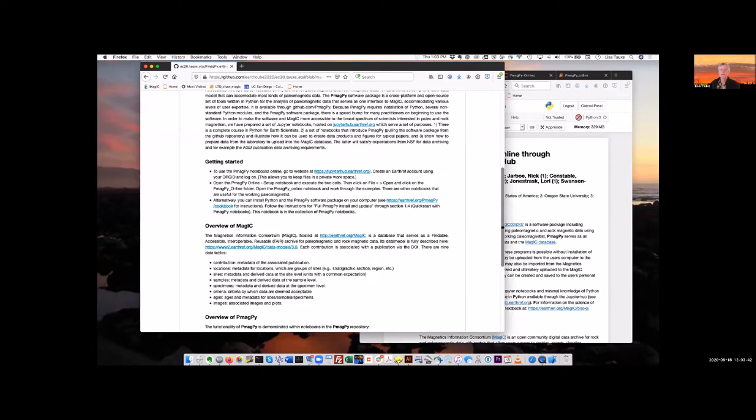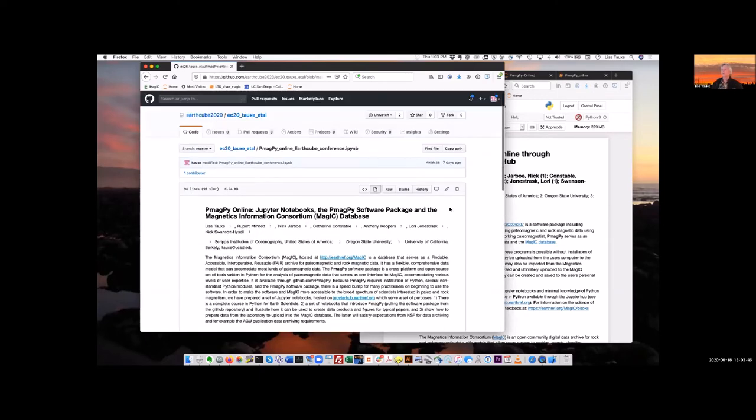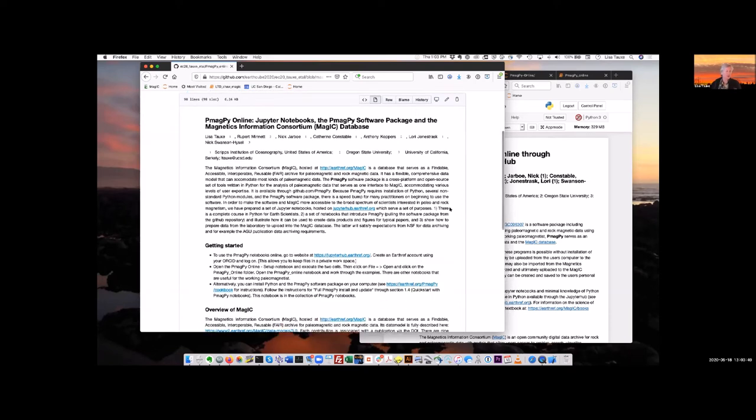I think this is a great idea. I got turned on to notebooks a few years ago, and I've been using them for everything, including teaching this last quarter online, which turned out to be really useful.